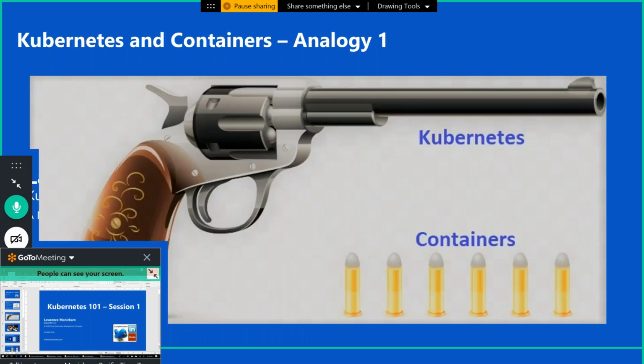So I put two analogies. Kubernetes is the gun, and the bullets are containers. The bullet has a shell, it has gunpowder that has that poison. But simply having a bullet will not help you. You need something to operate it, that is the gun.